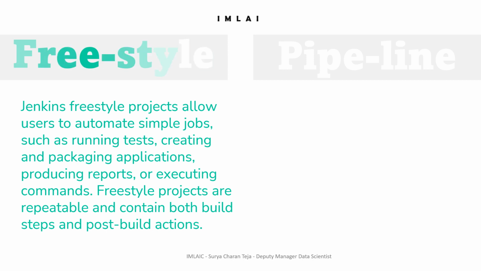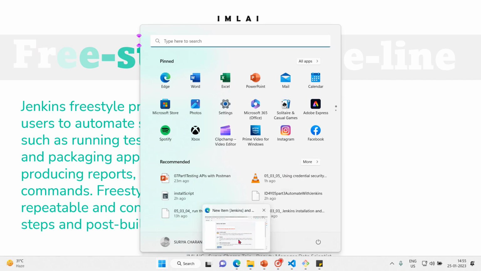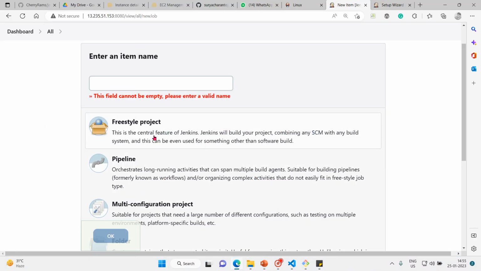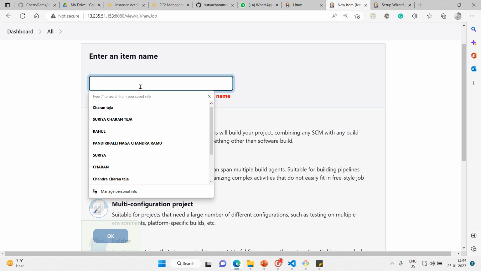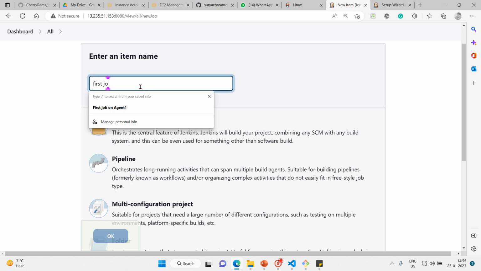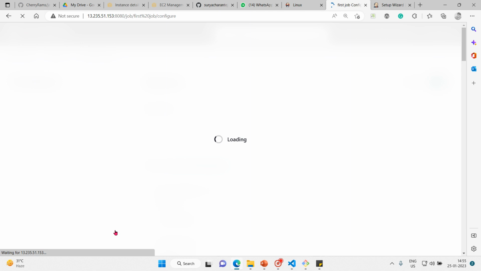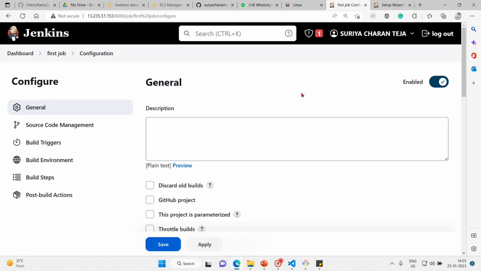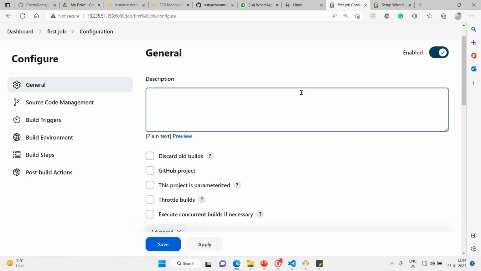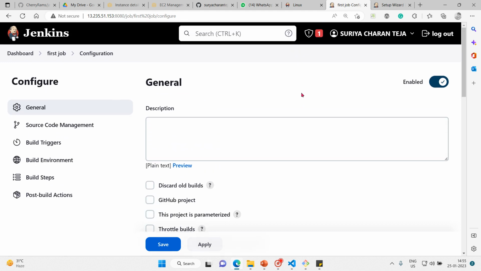Freestyle projects are repeatable and contain both build steps and post build actions. I'm going to show you that now. So now let me click on New Item. I'll just give some random name, first job, and I'll click freestyle project and I'll say okay. Yeah, this is how your freestyle project architecture looks like.